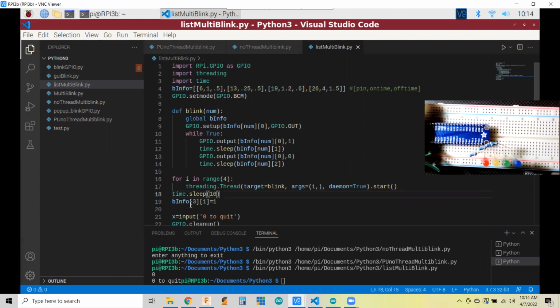It's going to sleep for 10 seconds after it gets all these other threads started, and then it's going to update the B info for this one up here, and it's going to change this 4 to a 1. So the blue LED is going to blink a couple times at 4 seconds on and 1.5 off, and then it's going to change to 1 second on and 1 second off.